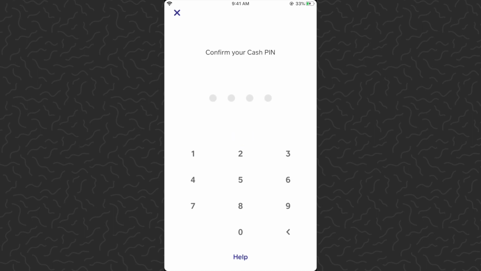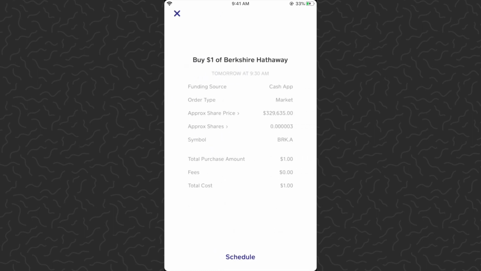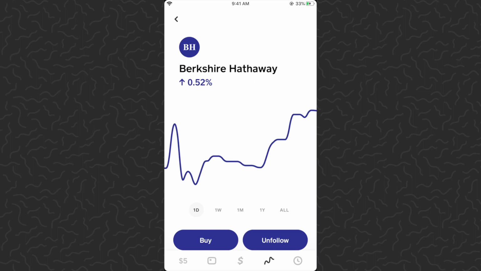You're going to put in your PIN. And then it's going to give you your order details, and you'll see right under the title there it's going to say tomorrow at 9:30 a.m. So that's when the stock market opens, and it will be able to make this purchase for you. Then all you need to do is tap schedule at the bottom of the screen. So there we go. It says your $1 order will be placed tomorrow at 9:30 a.m. and then you just tap done and you're good to go.